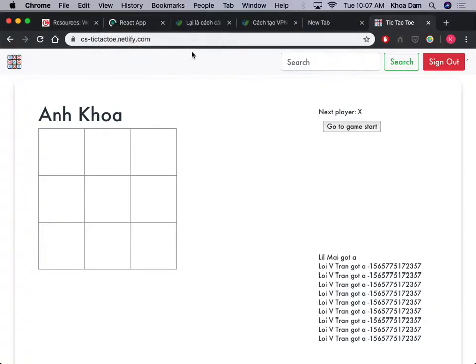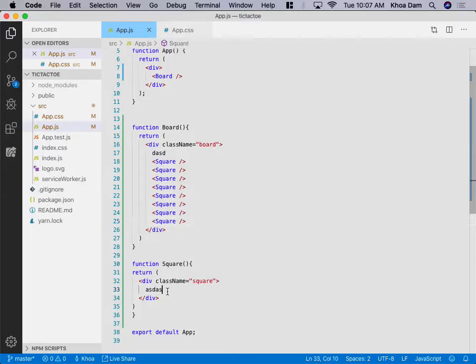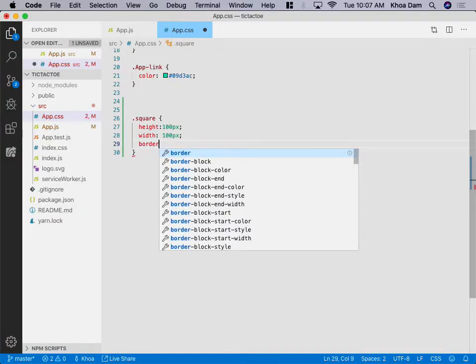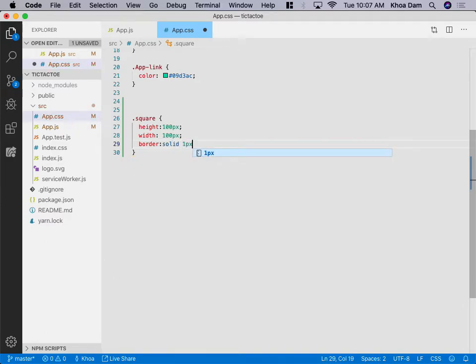Okay, let's see. Right. For example, like X, we give some styling. For example, the square. The height of, for example, 100 pixels, with the same width. Okay, give some border, solid, 1 pixel, and the color black. Right.